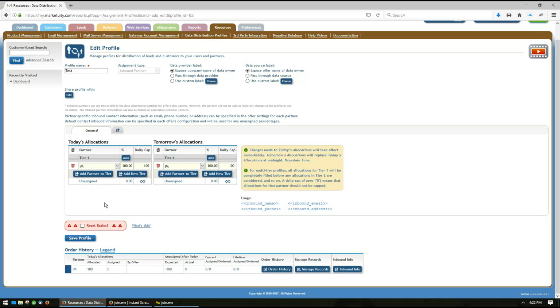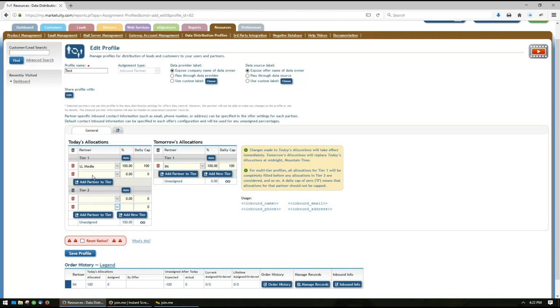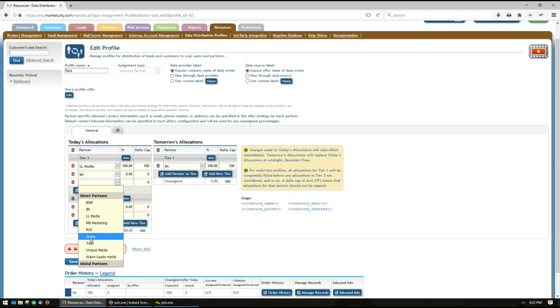So the first thing you want to do, of course, to get options to populate in your drop-downs here is to add partners. And we cover how to do that in a different video. But once you have your partners added, then they'll start showing up in these drop-downs, and you can select from these drop-downs and add additional partners or additional tiers and then additional partners to kind of come up with the different allocations that you have in mind or that you need to set up in order to distribute the records to your individual, in this case it'd be companies, individual companies that are buying your data.